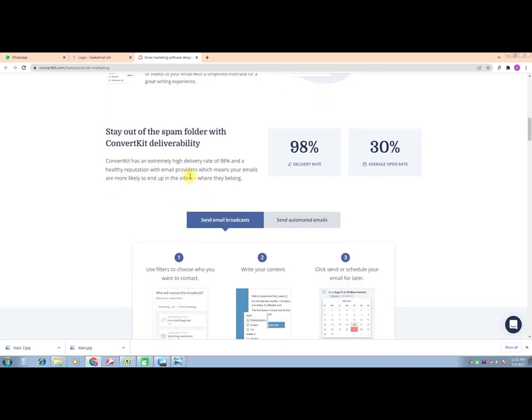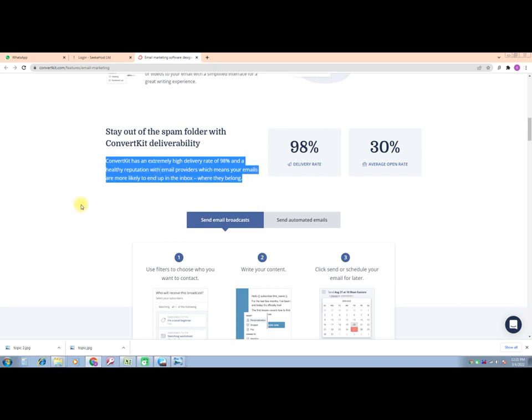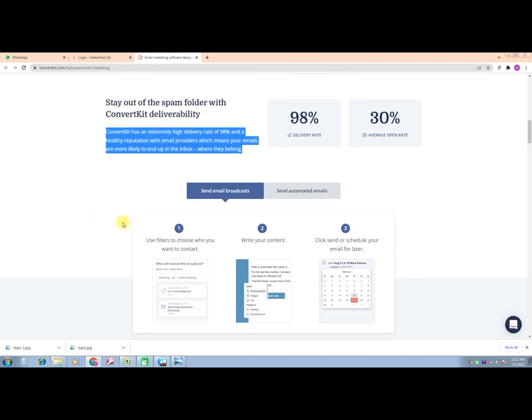Stay out of the spam folder with ConvertKit deliverability. ConvertKit has an extremely high delivery rate of 98% and a healthy reputation with email providers, which means your emails are more likely to end up in the inbox where they belong.